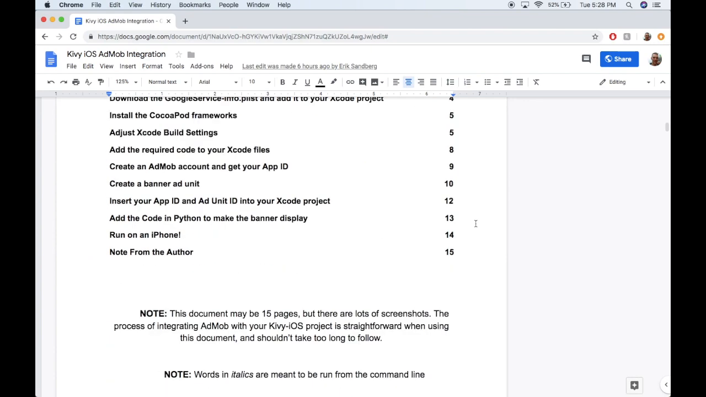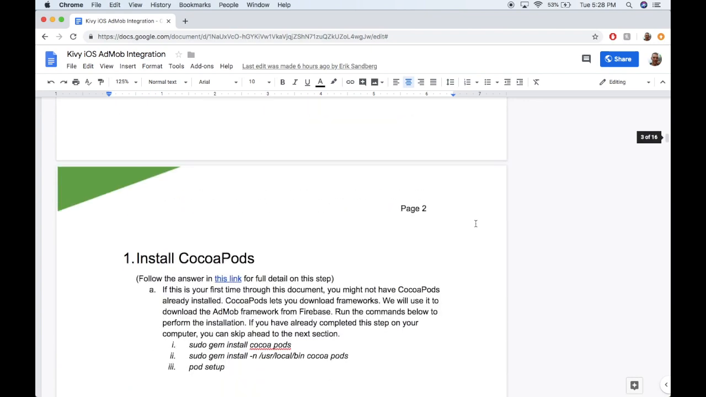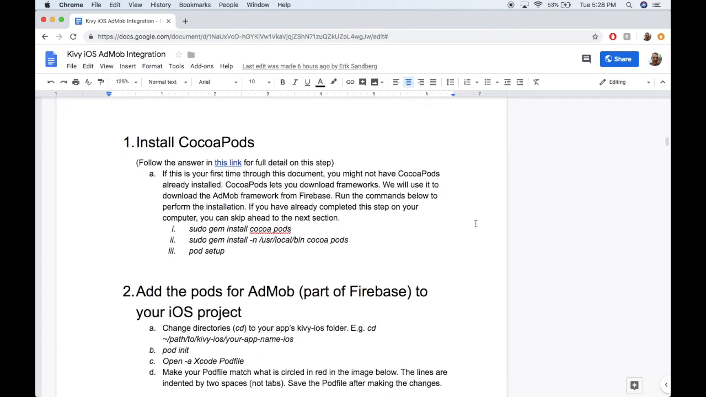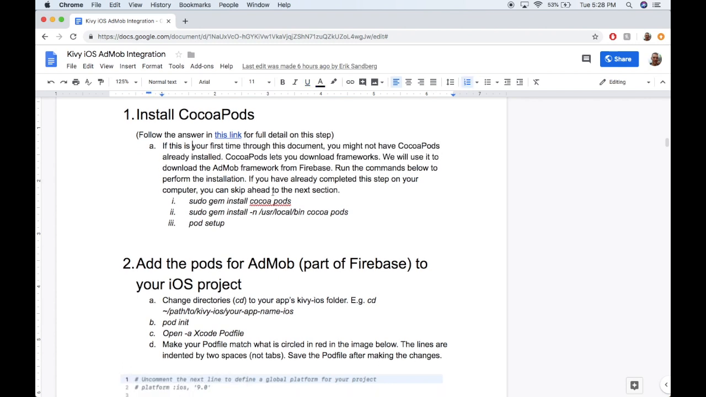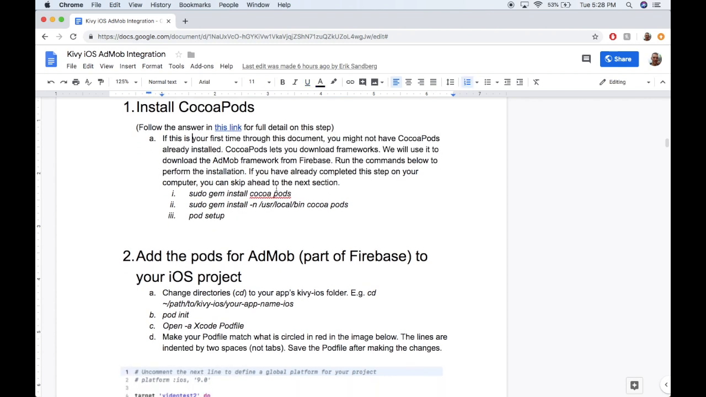All right, table of contents, that's fine. Step number 1, we need to install CocoaPods. If you have any trouble with this step, follow this link to Stack Overflow. This just lets you install CocoaPods, and CocoaPods lets you install the framework for AdMob.